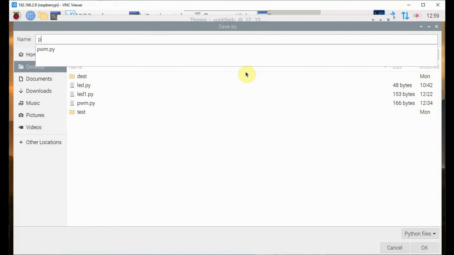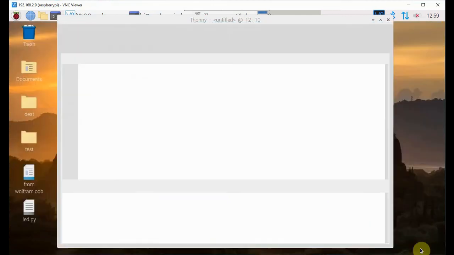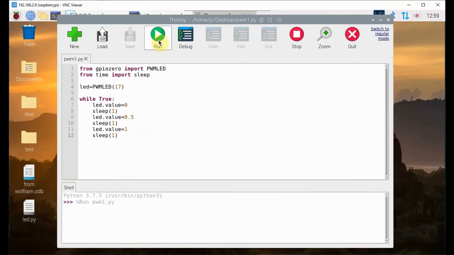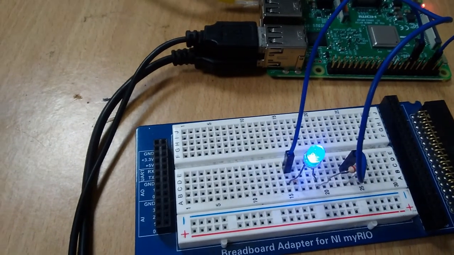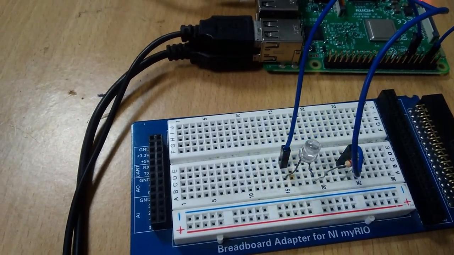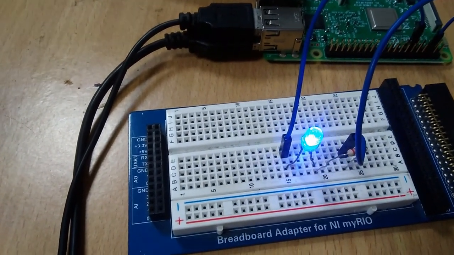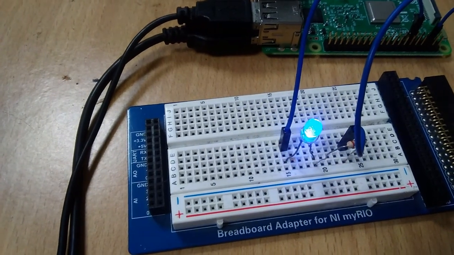Give PWM1 as the name of that file and run. See the brightness change in the LED.